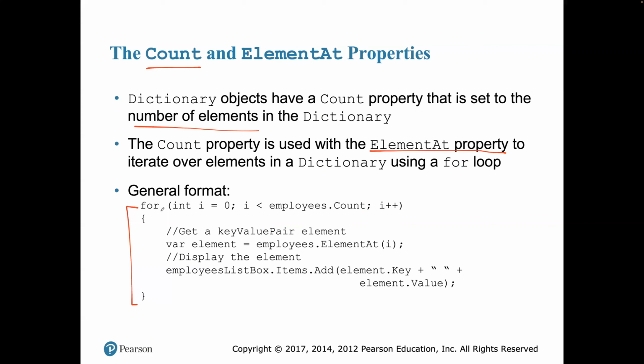So this for loop, you can see here, is basically trying to go over every element of the dictionary employees. So you can see here, i starts at 0, and Count will return the total number of elements. Okay, so right here, you can tell every element's index starts with 0. So element at i, that means the first element. The first element would be 0, right? So the first element will be retrieved and returned to the element.